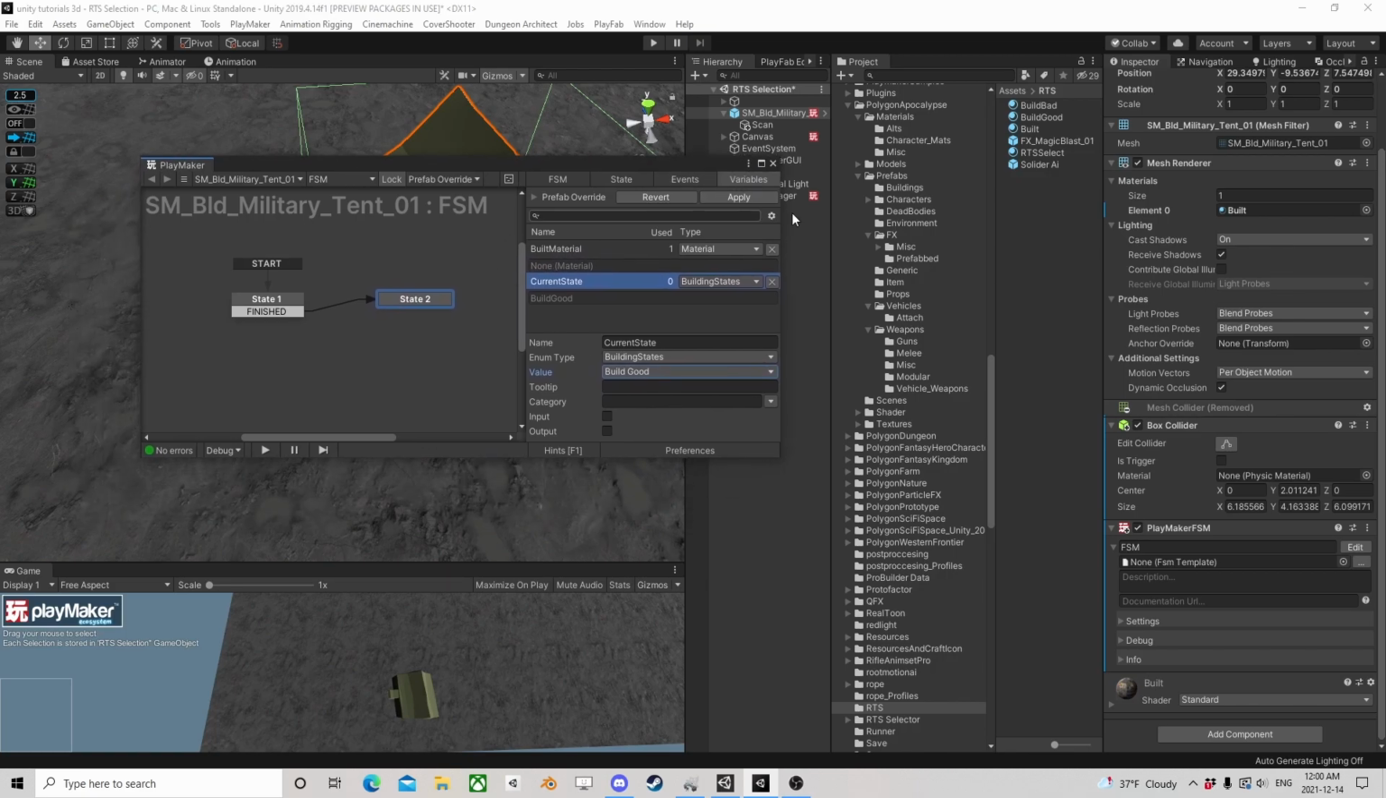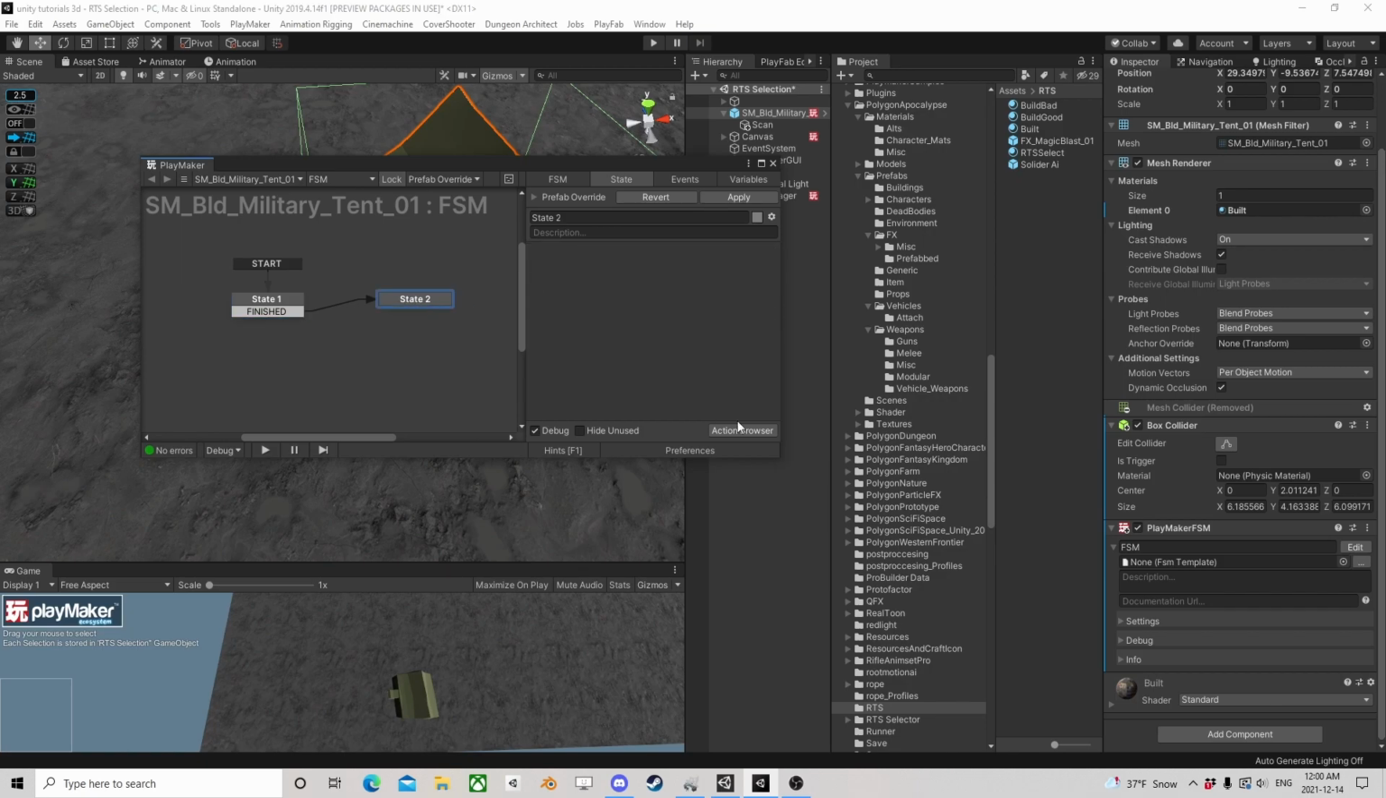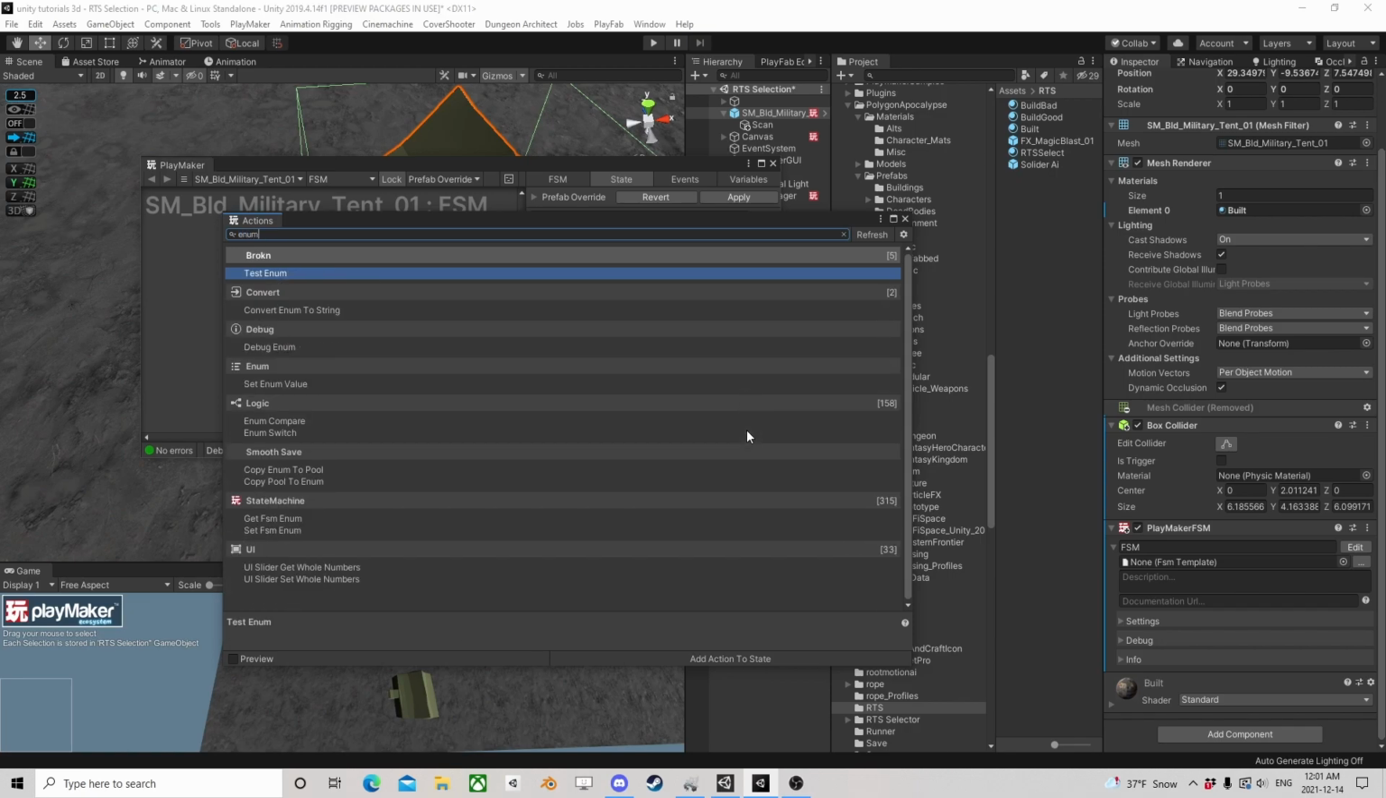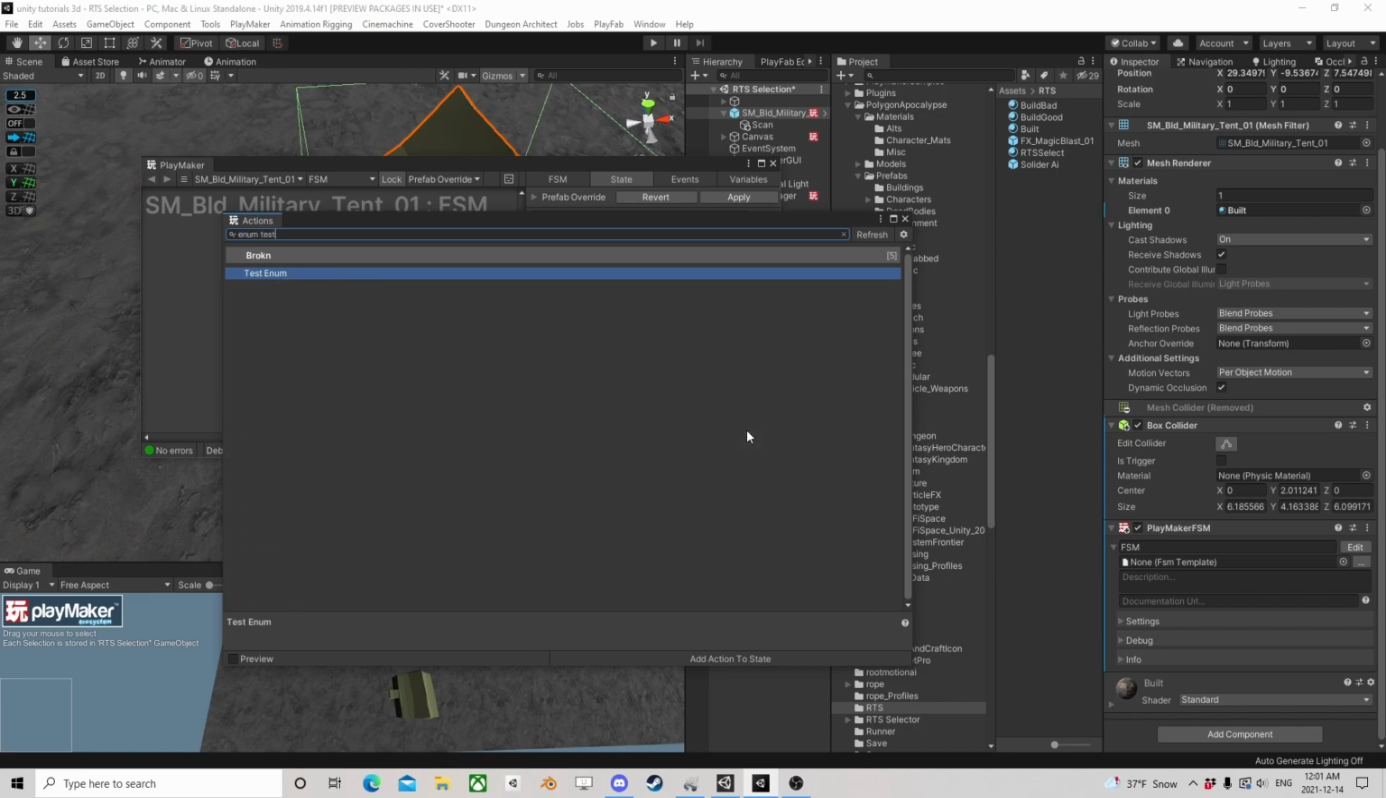And I'm also going to drag in to the variables these 2 other materials, the good and the bad. So now we have 3 materials and we have essentially an enum test.